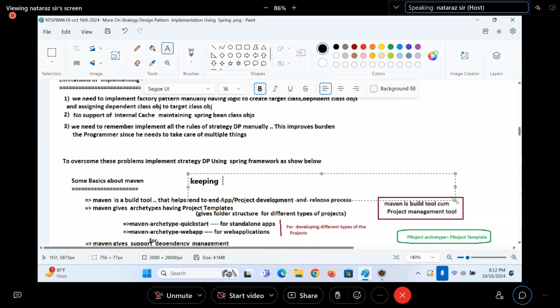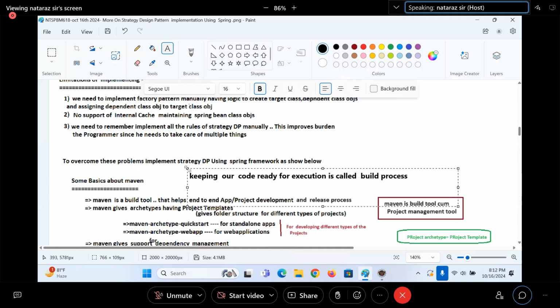Keeping our application code ready for execution is called the build process. Even Gradle is a build tool to simplify the build process.